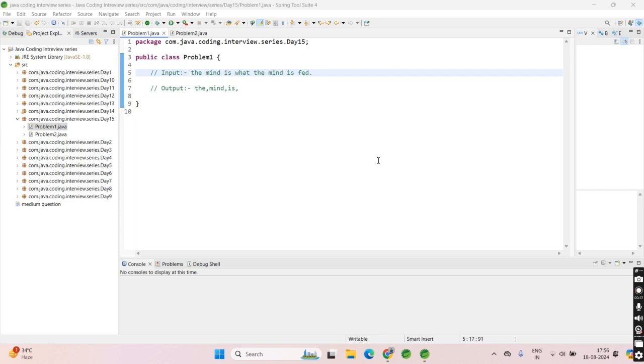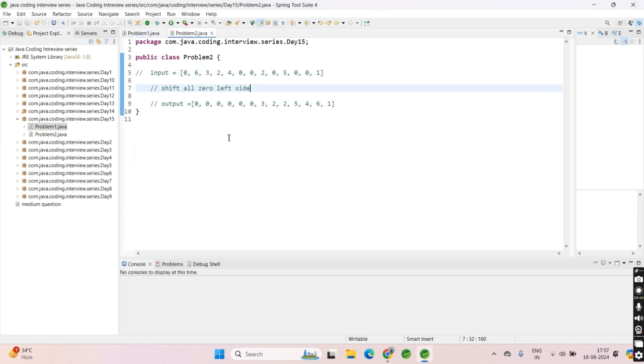Problem number one: given the string "the mind is the mind is fed", the output is "the mind is". Basically, in the given string, it gives the words whose count is greater than 1 in the output. And problem number 2 is what?